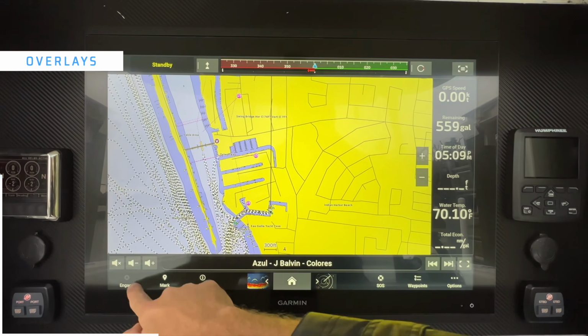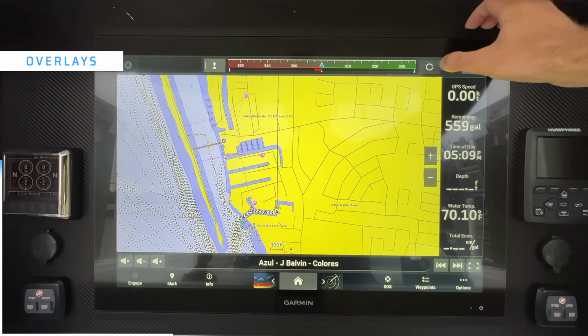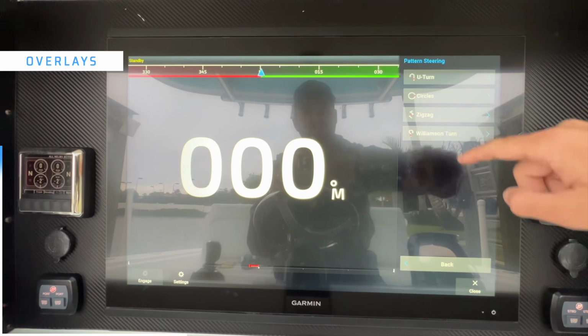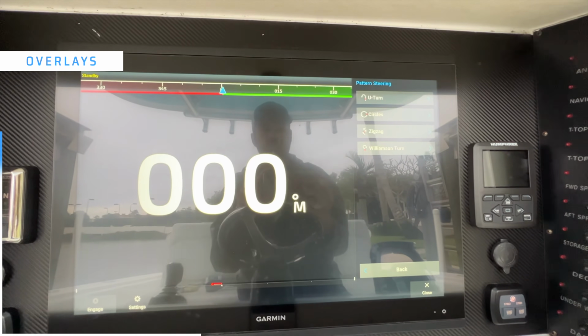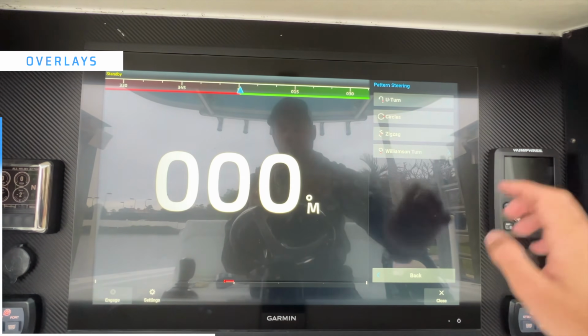Or I can also go here when it's on, and then I can do pattern steering where I can turn, you know, going in a circle, doing any of that kind of stuff. Where is it? Pattern steering, I can zigzag, I can put it into a Williamson turn, which is a way to get back to your original starting location. I can put it in a circle, U-turn, all that good stuff.